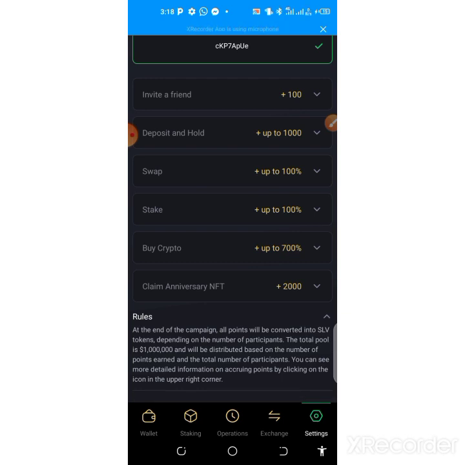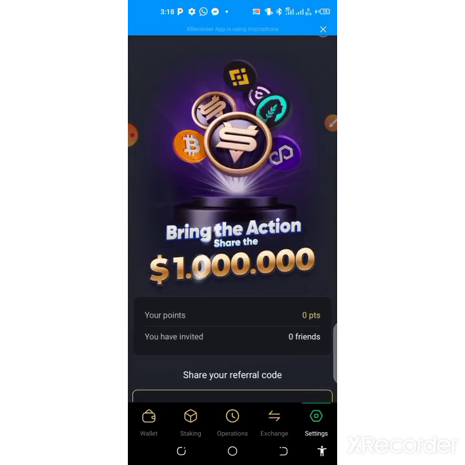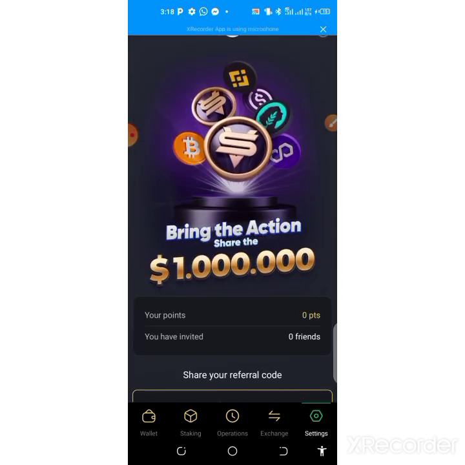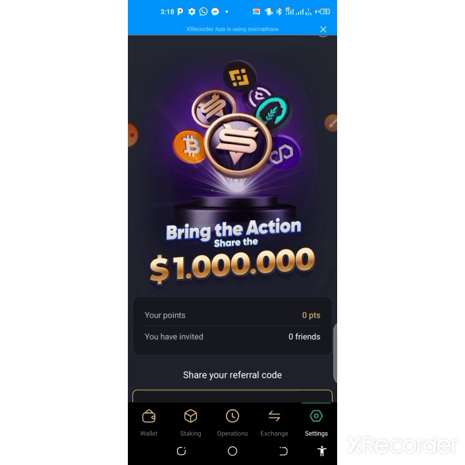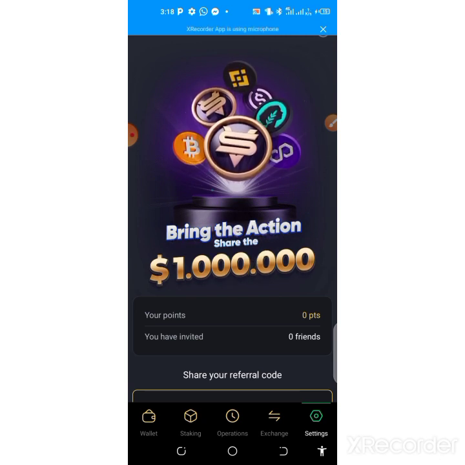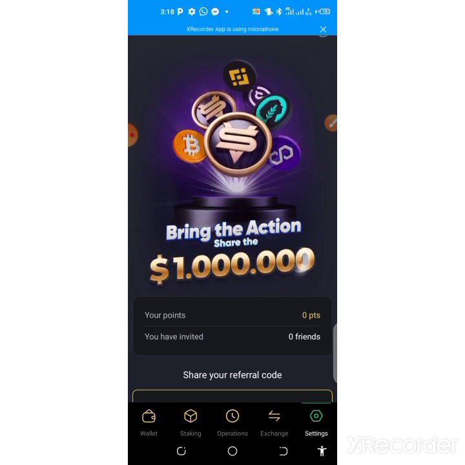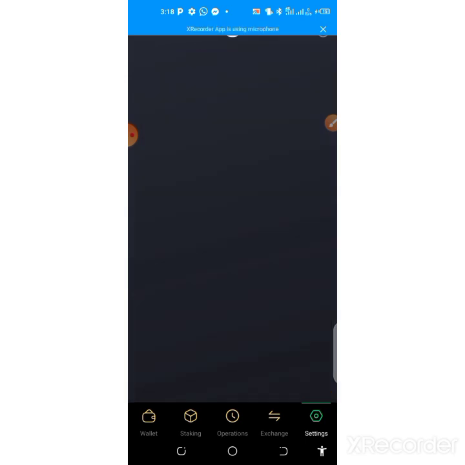Just try and participate in this airdrop, and once you've participated, wait for the distribution time, which we are going to update on this channel to know how far the project has gone. That is all you need to know.